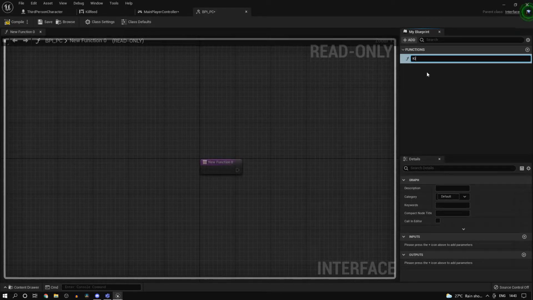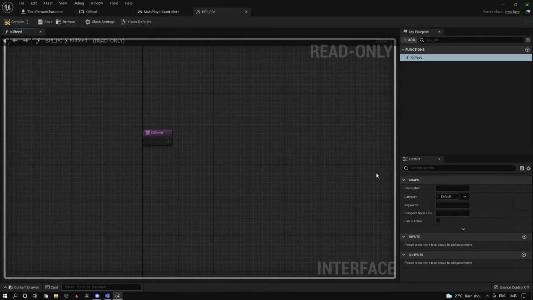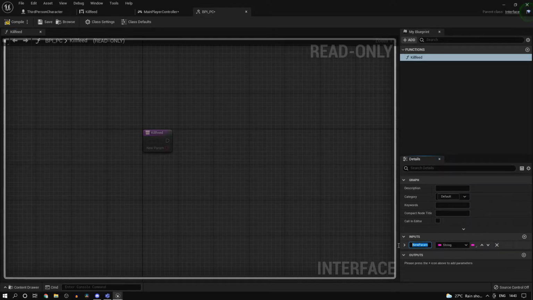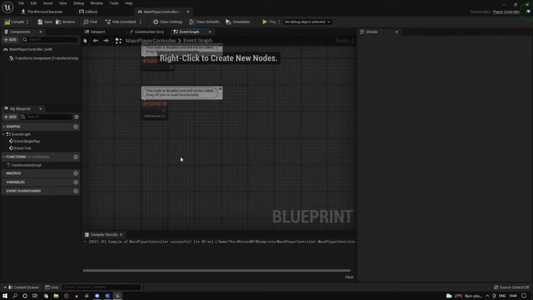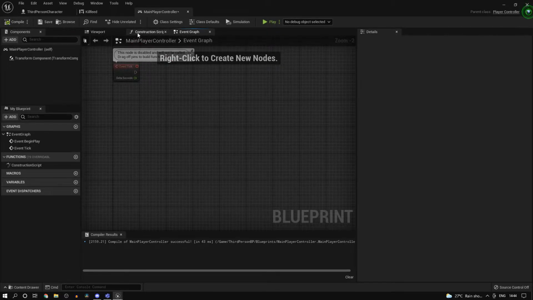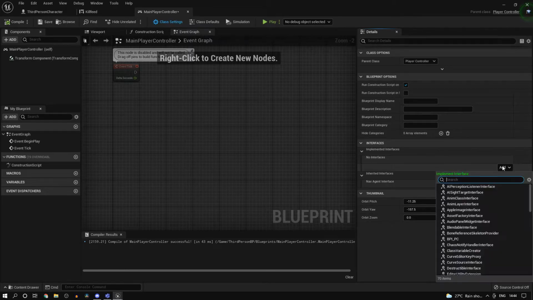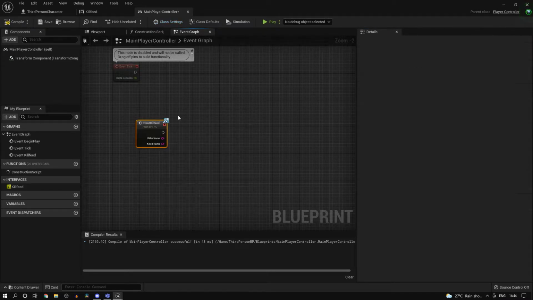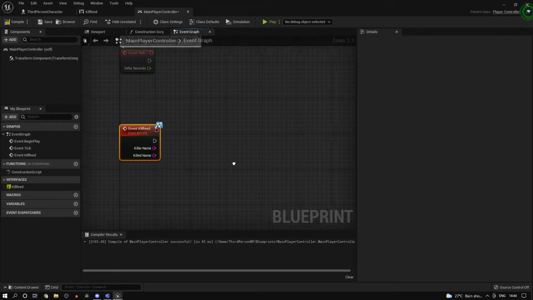and then let's just call this kill feed and let's just pass in some parameters. So we can have the killer name, we can have a killed name maybe, and you could pass in other parameters such as the weapon, completely up to you, again up to your game. And over here under your player controller, head into your class settings and add in the BPI PC interface which we created and create event kill feed, the function which we just created inside the interface.